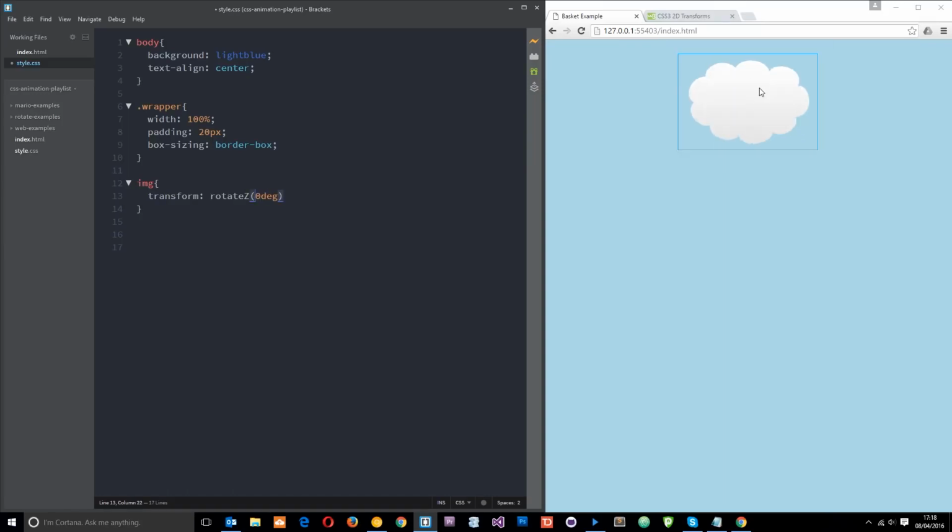If we do a minus number, we'll say minus 45, it's going to move it around to the left, going anti-clockwise. Minus 90 brings it that way, and so on. You get the point, okay?